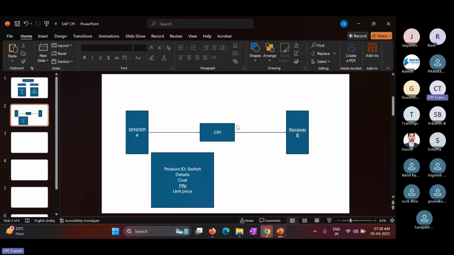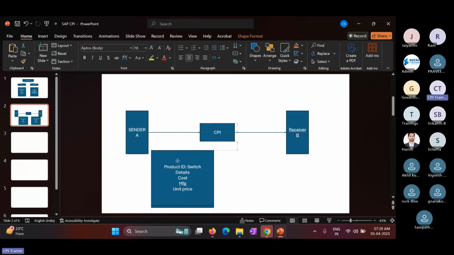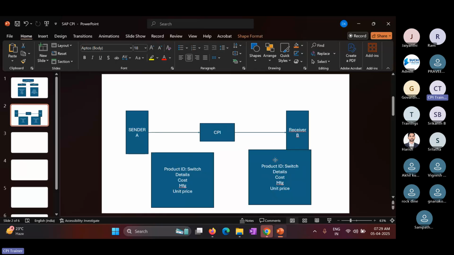So whenever you get any requirement from the business, they say they want to send some product data to the receiver. So from sender to receiver, they will tell this requirement to us. Once we get the requirement, we need to first ask what details we require. From end to end, they told me this is the data I need to transfer to the receiver system. So this is the requirement.